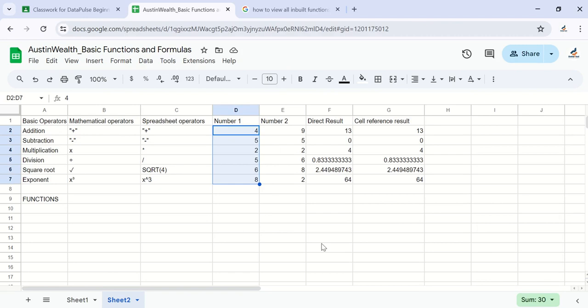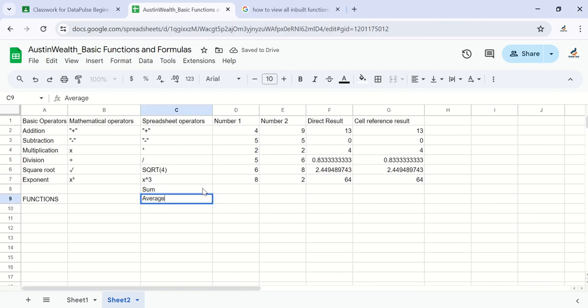Now we can also perform these summary statistics ourselves: sum, average, minimum, maximum, and count. Let's take the sum, the average, the minimum, the maximum of those numbers, and then the count. We're going to perform these functions here in Sheet.